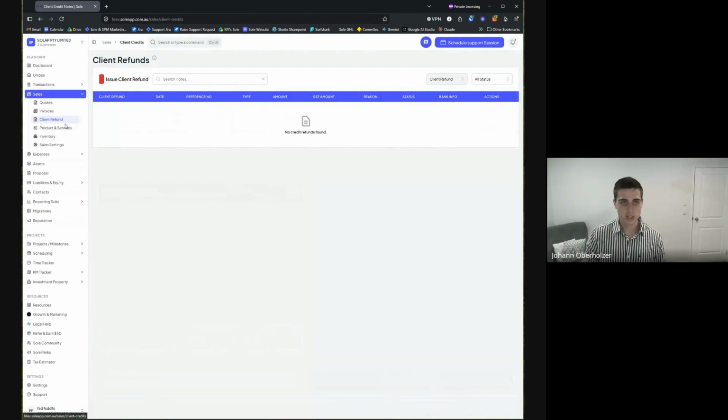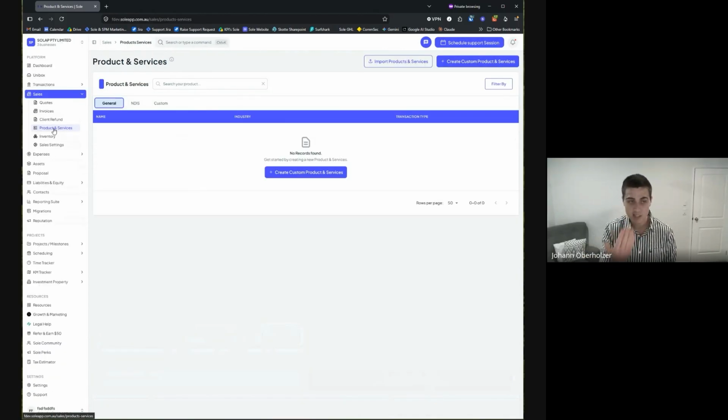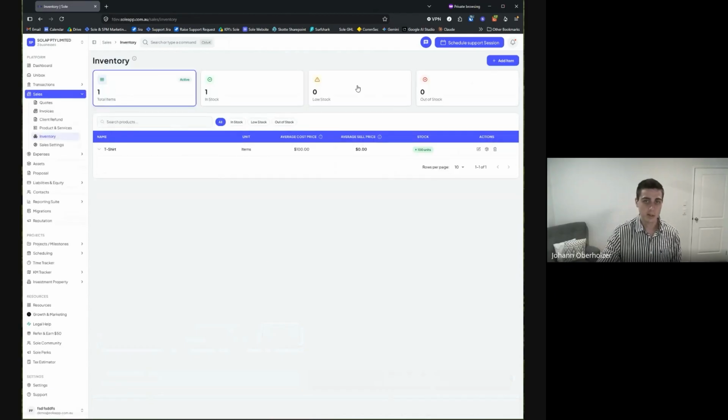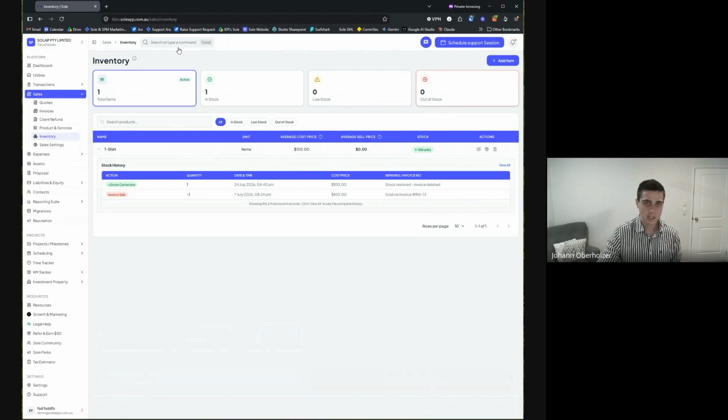I won't go into too much detail, but you can do your refunds in here as well. I've mentioned the products and services listing. So, you set up your listing once, and then it remembers all of your pricing, making it super easy to do your invoicing. You've got the ability to manage your inventory here, like you can see. So very easy to do.